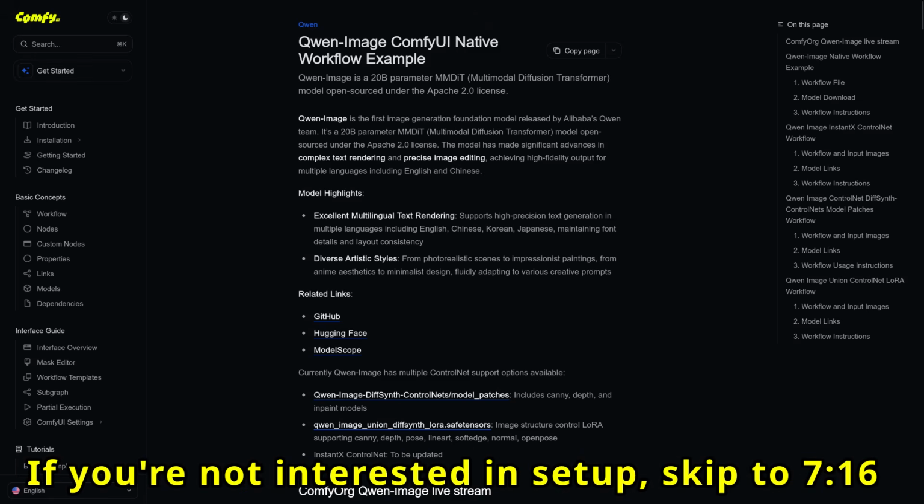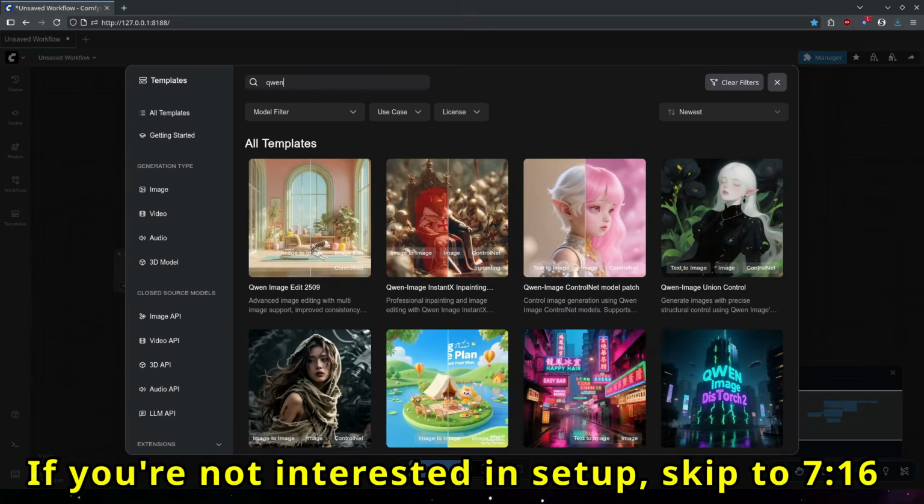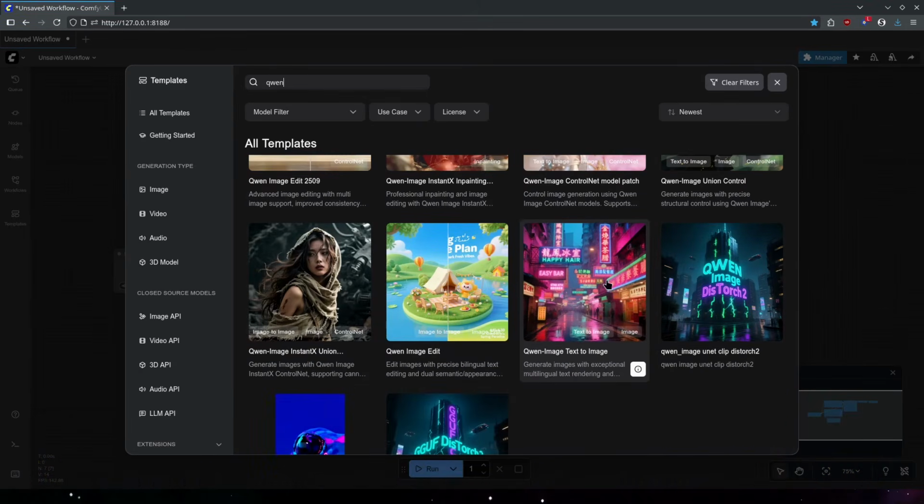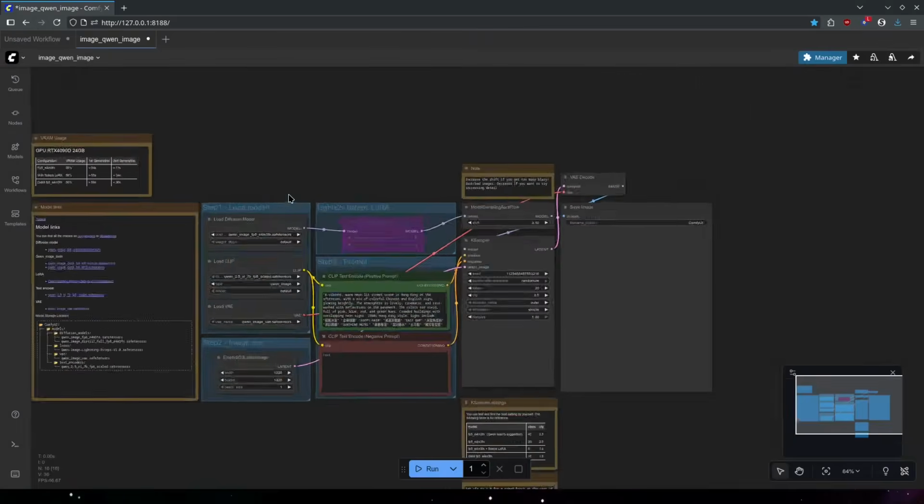This is nothing special. All you have to do is search for Qwen in the templates. Just look for Qwen Image text-to-image. Ignore the suggested models to download for now because we're going to be finding different ones.